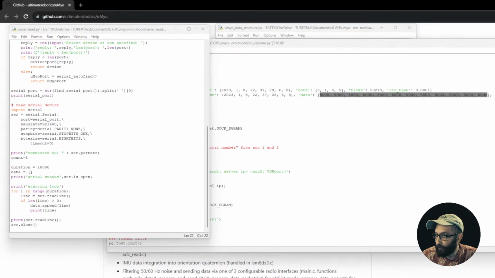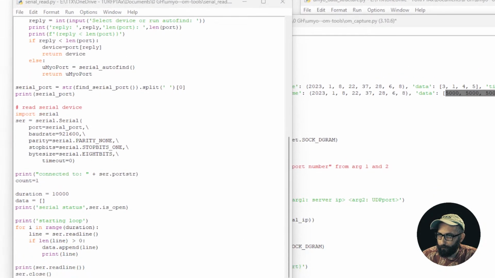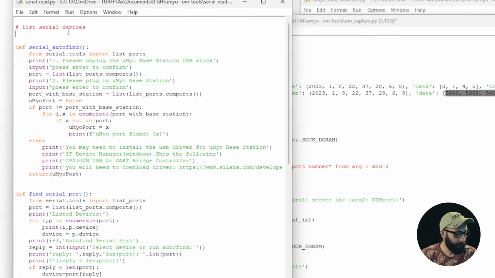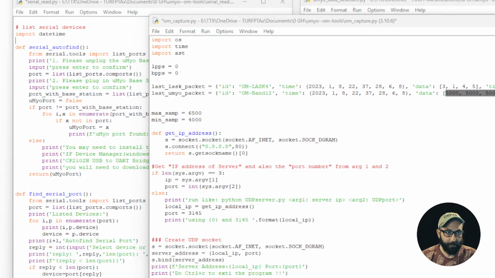So let me zoom in a little bit here. So this is in our serial read. We need to import datetime. And I'm going to snag another browser. Sorry, I'm closing another needless application.